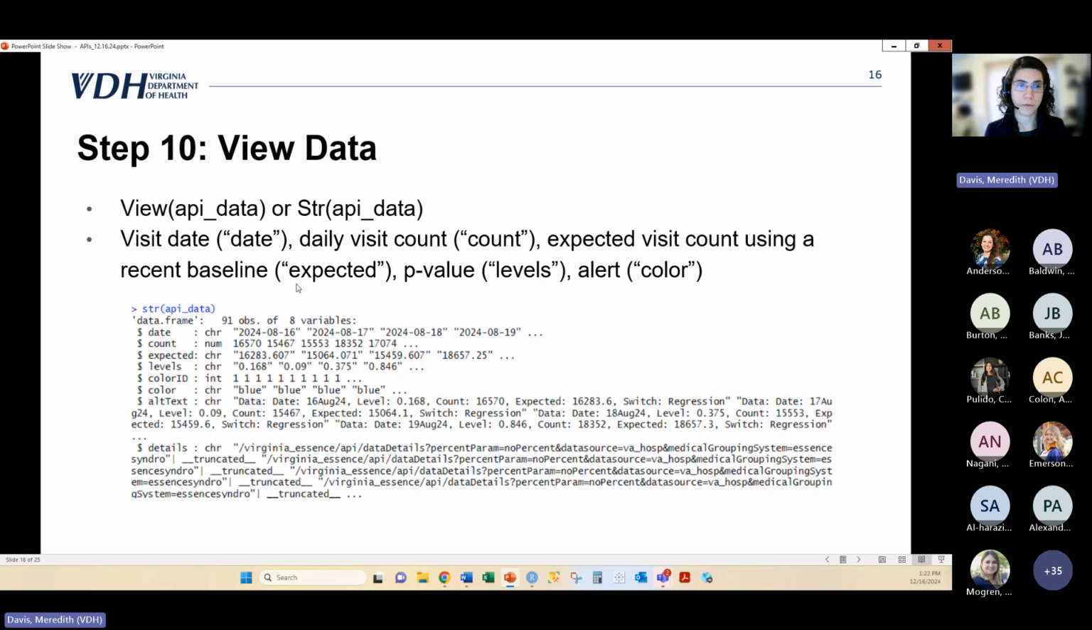So, for example, what they're calling expected is the expected visit count using a recent baseline. So it's kind of like a regression type of model. And that's how ESSENCE is determining whether there's an alert or not, meaning is this value that we saw less than 0.05 likelihood of observing given the recent baseline. So that's kind of what you would see in a typical time series.